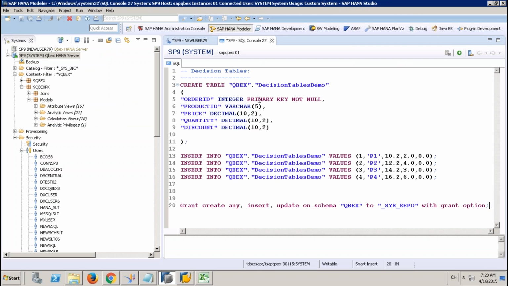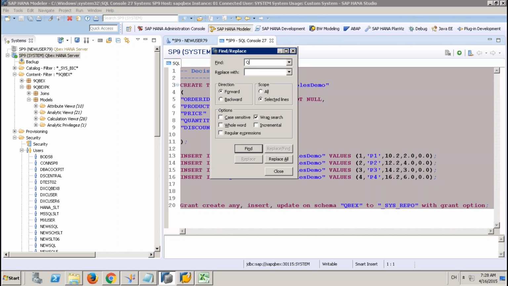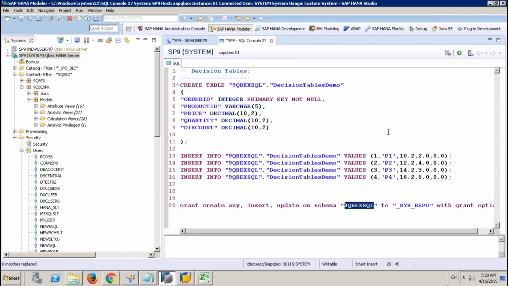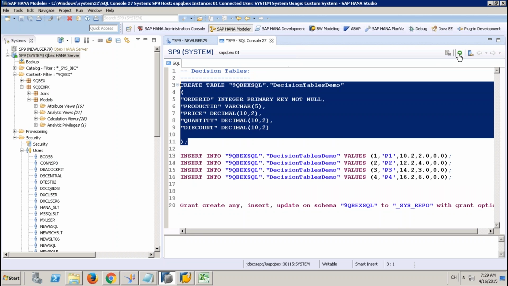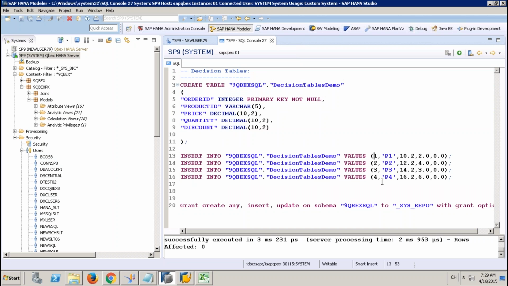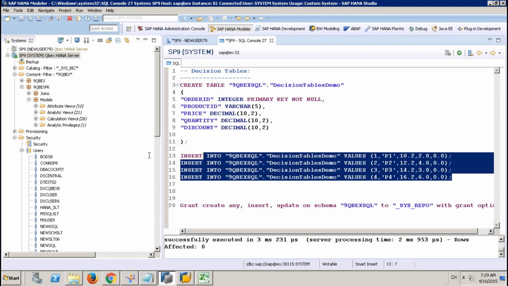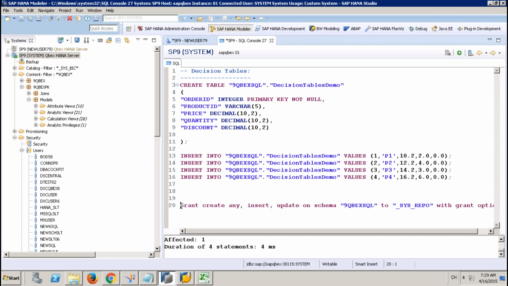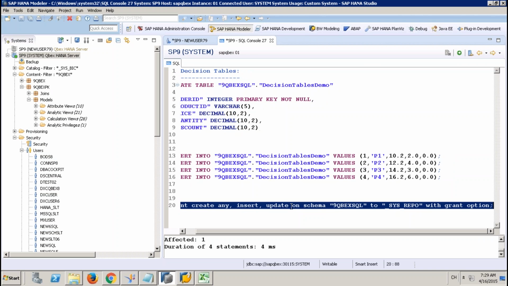So I'm just creating some table with order ID, product ID, price, quantity, and discount. I'm just inserting 4 orders. In all the cases, the discounts are zeros. Okay. I'm basically granting, because till now we've been granting select, right? But now I would like to update the entries in this table. I'm granting update also of the schema to the sysrep user.